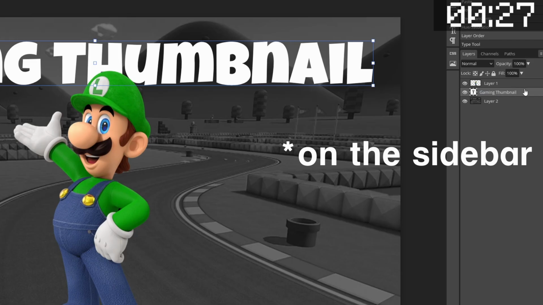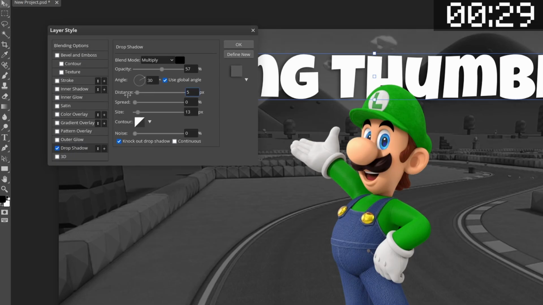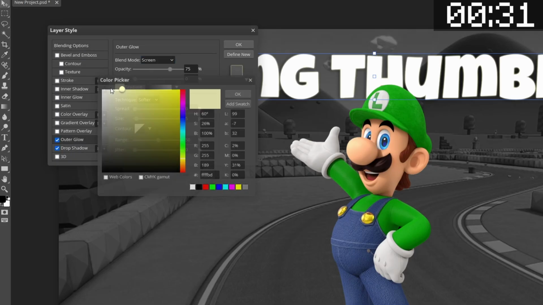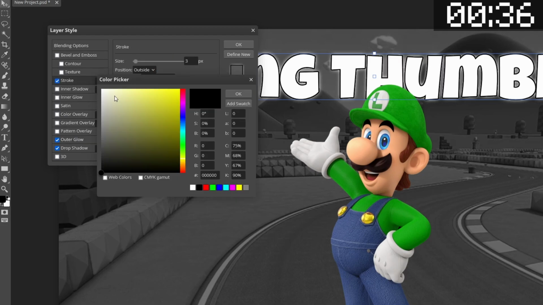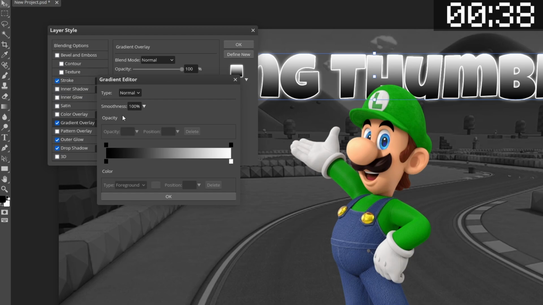Double click on the text, select drop shadow, change the distance down and change the blend mode to normal. Hit outer glow and change the color to white and the blend mode to normal. Change the size up. Click stroke, change it to white, and then add a gradient overlay. Change the gradient overlay to whatever colors you want.